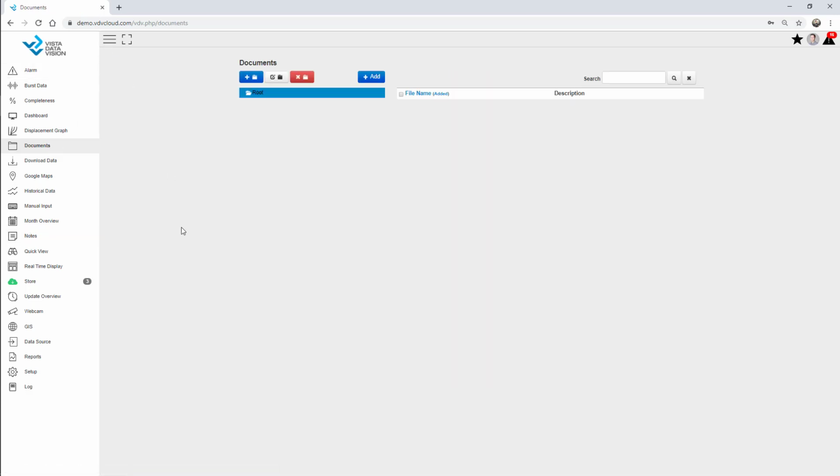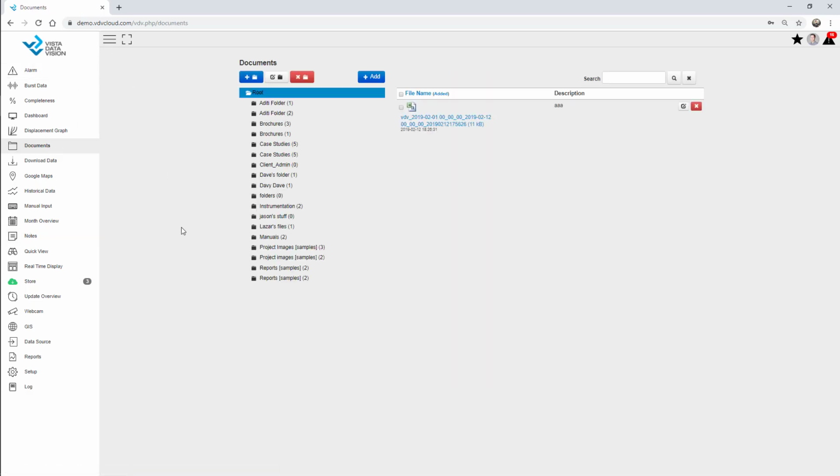Under documents, users have the option to upload documents to the system. You can create multiple folders. For example, it could be manuals, calibration sheets, reports, and so on. And then you can upload a PDF, Excel file, picture, Word, and so on. So it is as you would expect.